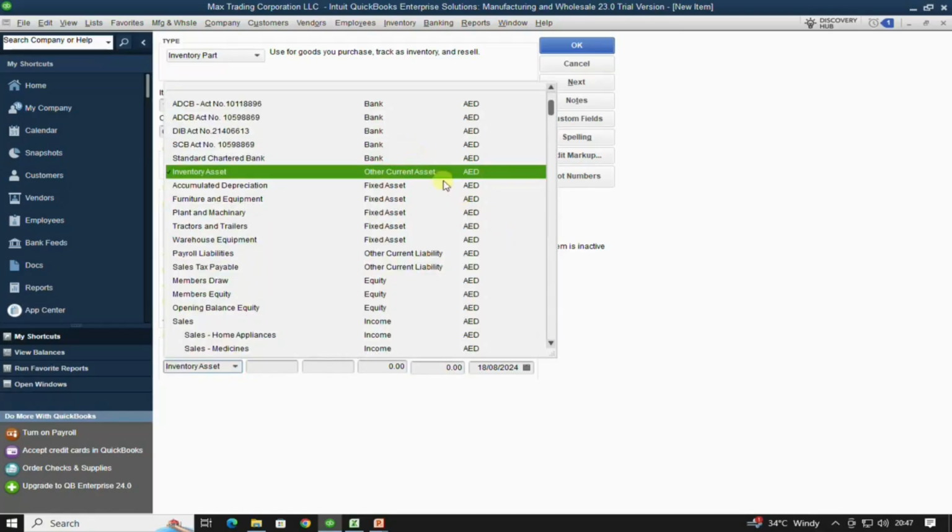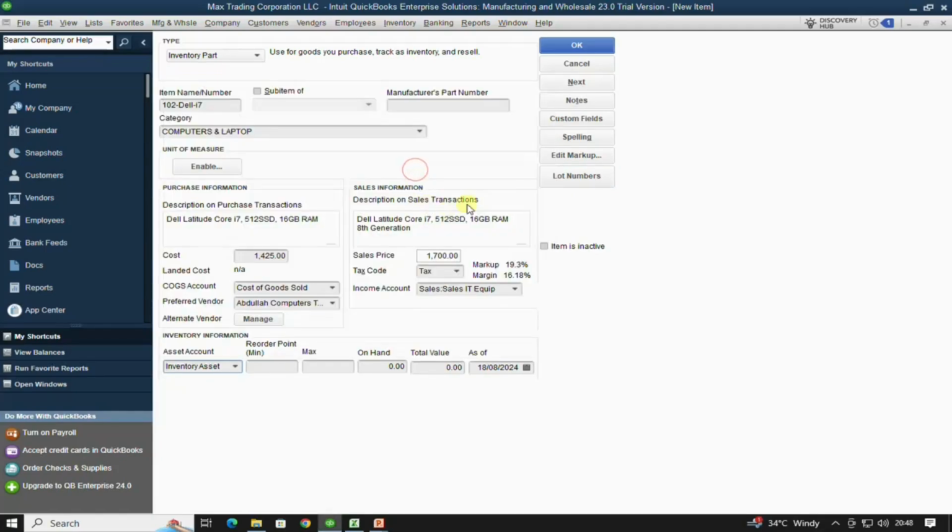So I have in my chart of accounts the inventory asset, in other current assets, so I will choose the same. Reorder quantity is the minimum stock when you need to order again, so I will mention 10 pieces. The maximum quantity in my stock should be 100, not more than 100. I will not keep more with me. Then on hand, how much I have, I will mention the 10 pieces I already have on hand.